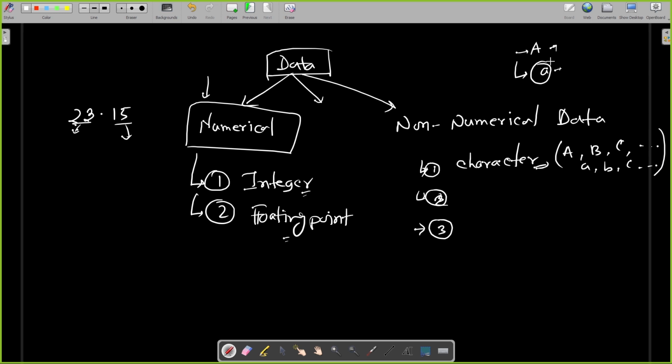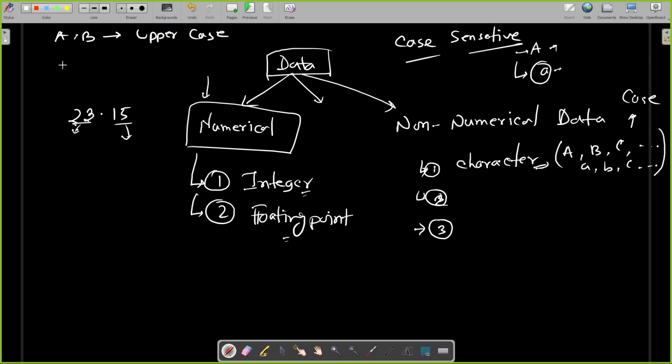What is case sensitivity? Look at this board. Character has another name, case. Capital letters we call uppercase, and small letters we call lowercase. A, B, C is called uppercase. Uppercase is the capital alphabet, and the smaller one is called lowercase.